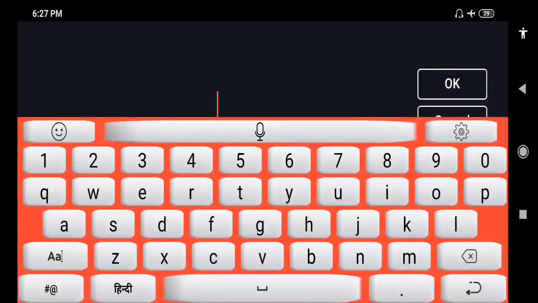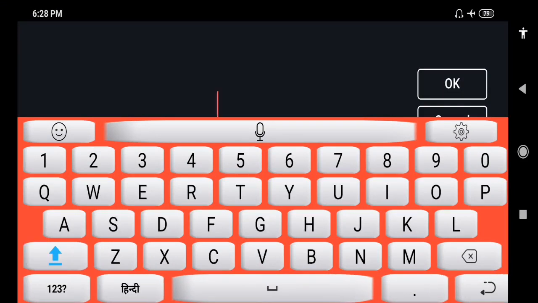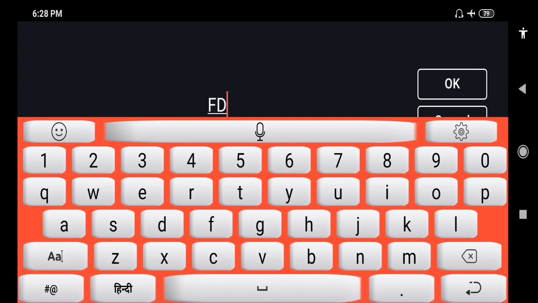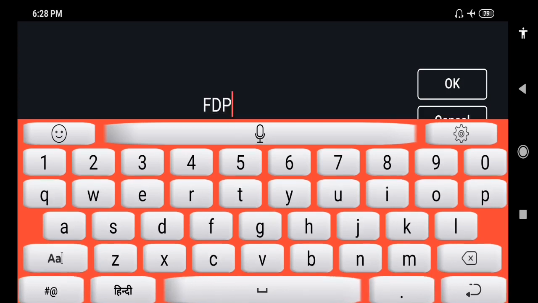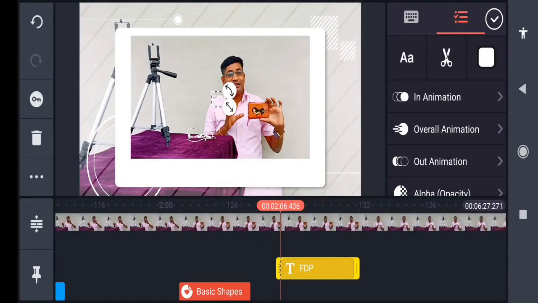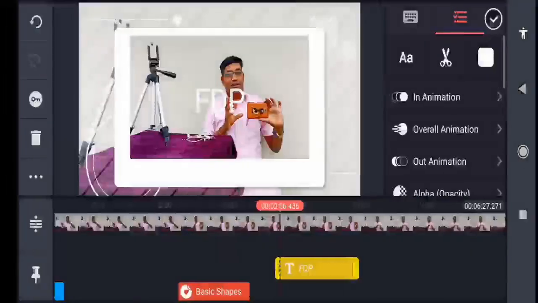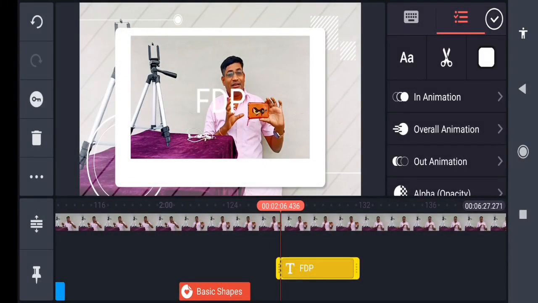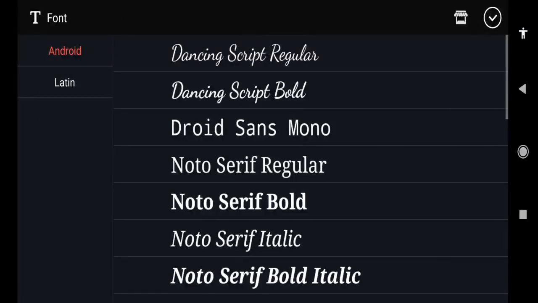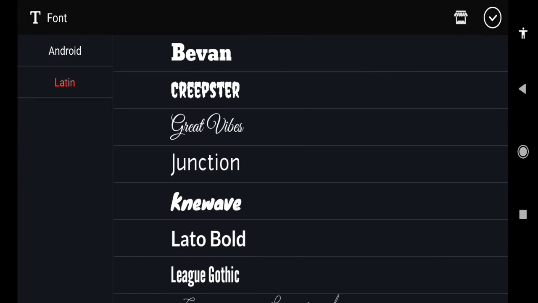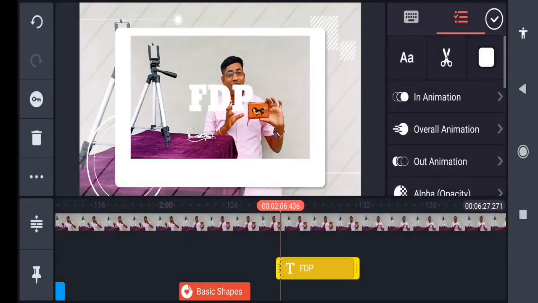So in the text option, let's suppose I am writing here FDP. Okay, dear friends, I will write F, D and P. Insert it. From the right corner, if you want to change whatever is written over here, you can go to the typewriter and change it again. Then font, we are looking over here at AA. So go to the AA. A number of fonts are available. I will use the Latin Bevan font.